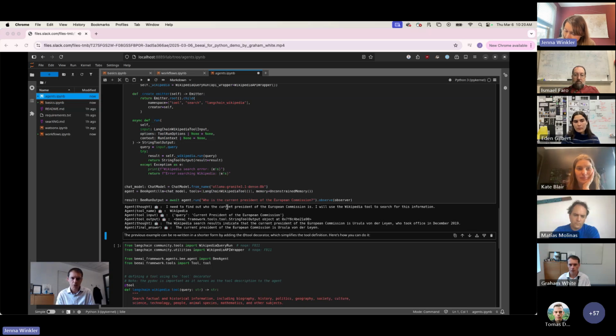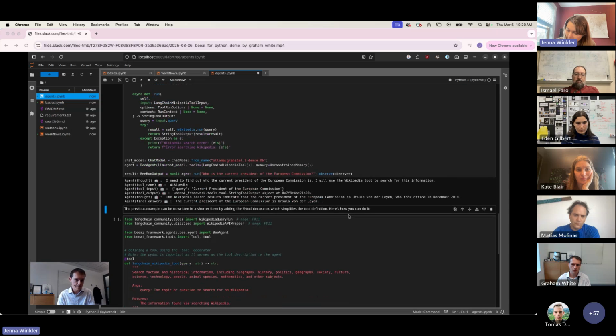In this case, we were asking who's the current president of the European Commission. So it's gone off and it's done that search again for us through Wikipedia using the LangChain Wikipedia tool.